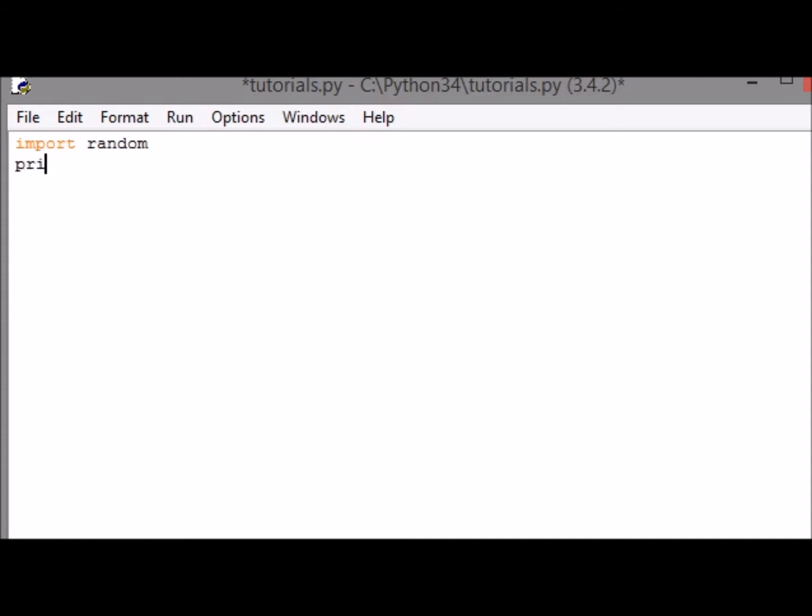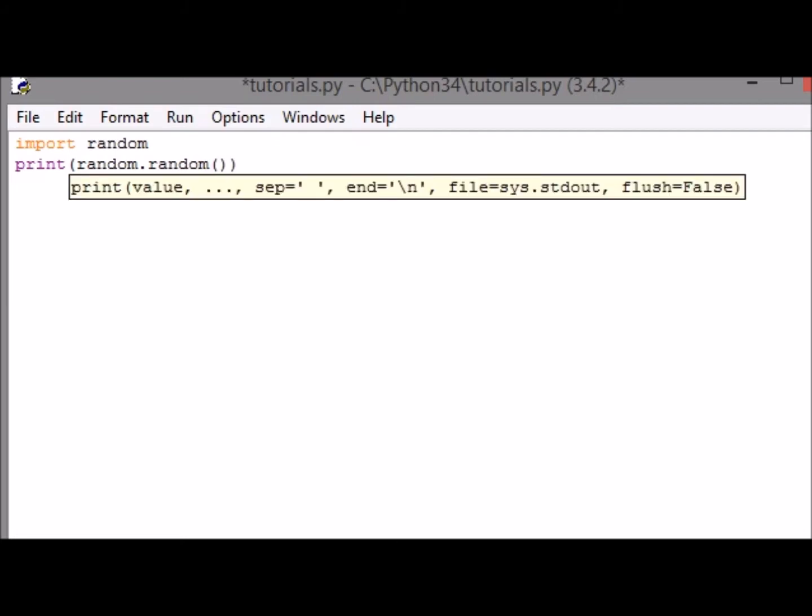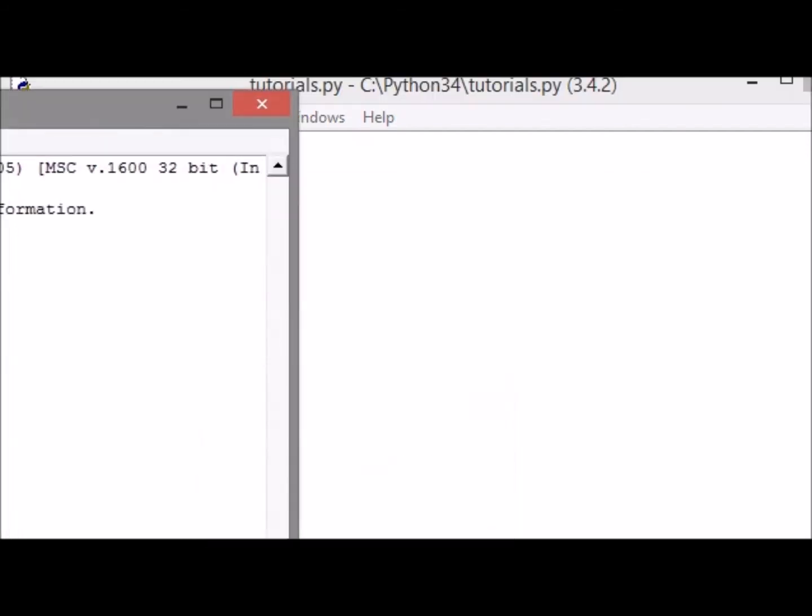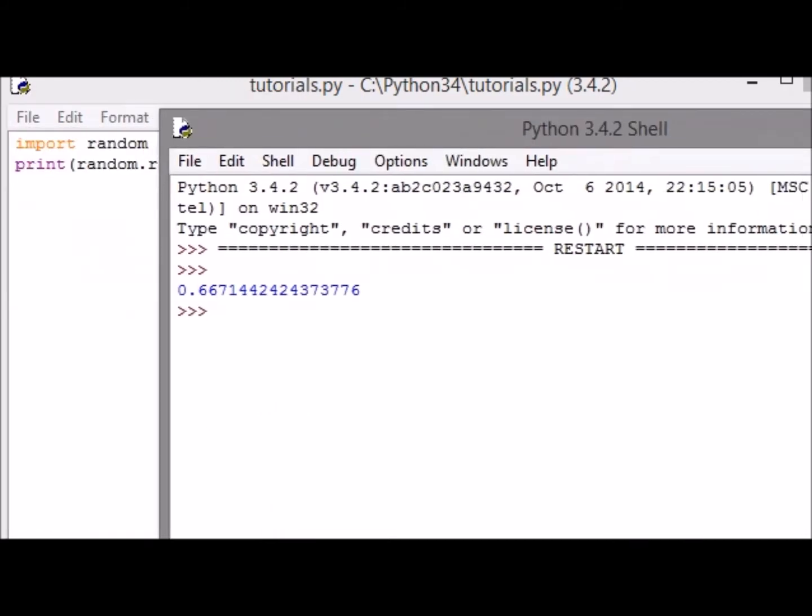So if I do print random dot random, so we call in our module and then our function name, and this function does not have any parameters, and we get that. So this is very useful if you're making a game and you want to base it off percentages, like if an attack will occur if something is 15% or higher. So it's very useful for games.